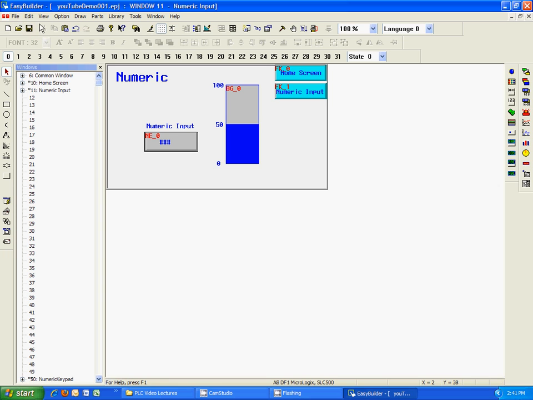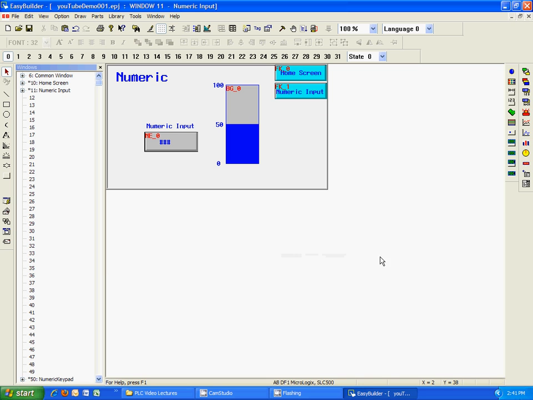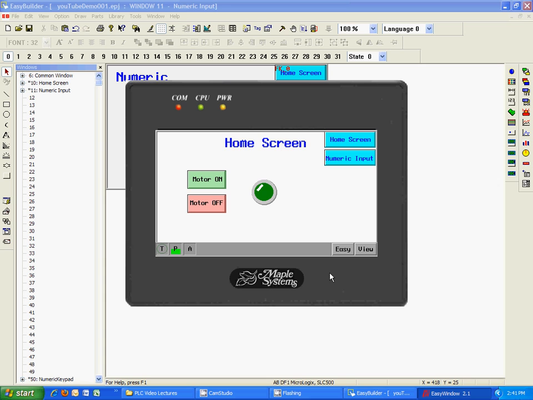I'm going to hit save. Okay. I should have saved that as YouTube demo too, but that's fine. And then the compile button again, like we've used before, the little hammer. And hit compile. It's going to tell me the program size. It's going to tell me if there's any errors, so that's good. And then we're going to go to the offline simulation. It's going to pop the home screen. The initial screen is what it's going to pop.